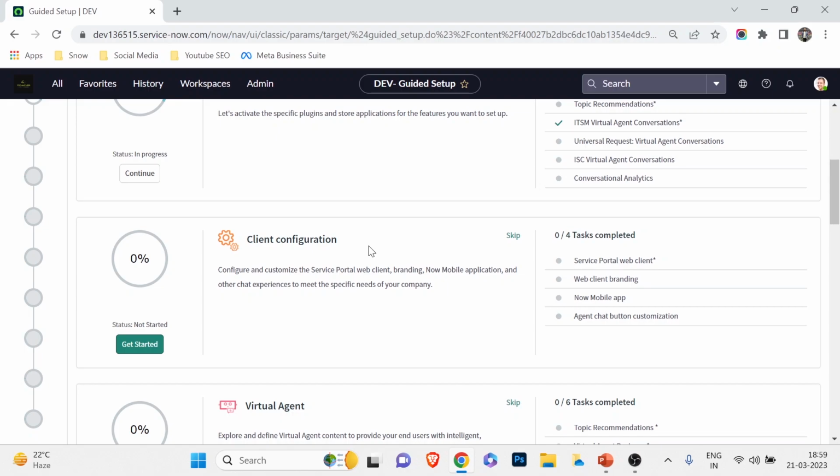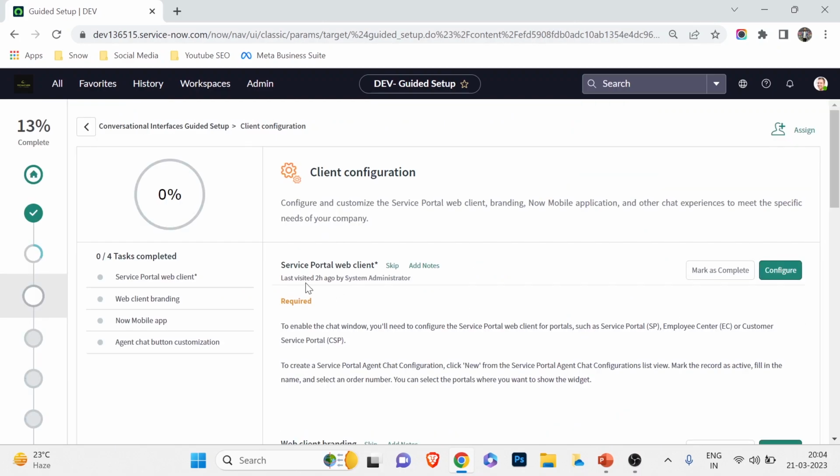The name you can provide the way you want. So now what we are going to do is that I'm gonna click on get started. So first we have the service portal web client. Now this is the one which is already configured by default in the service portal only.